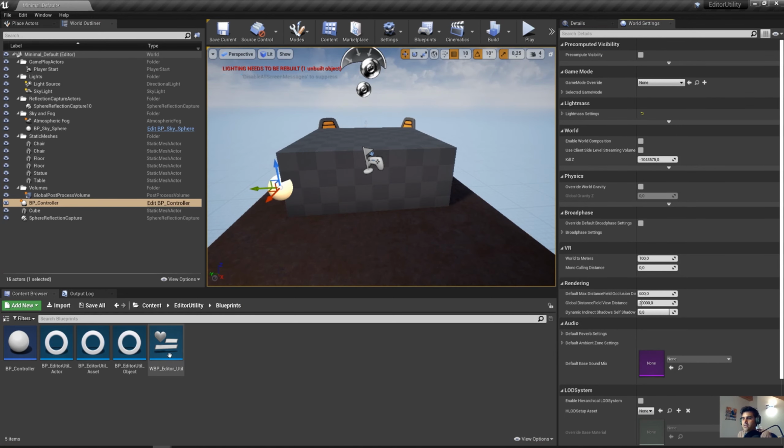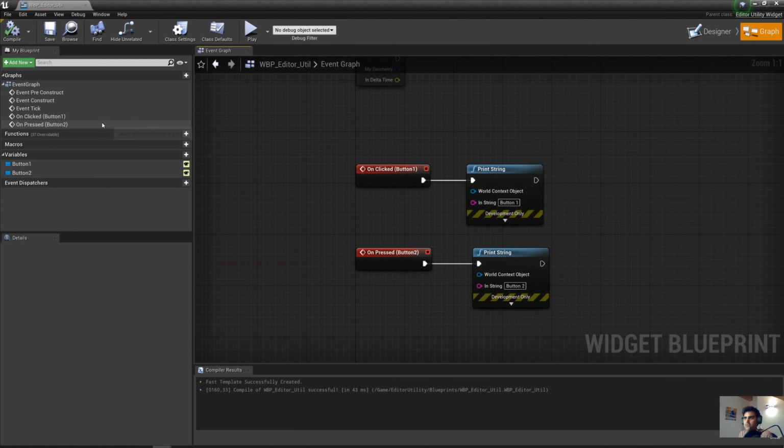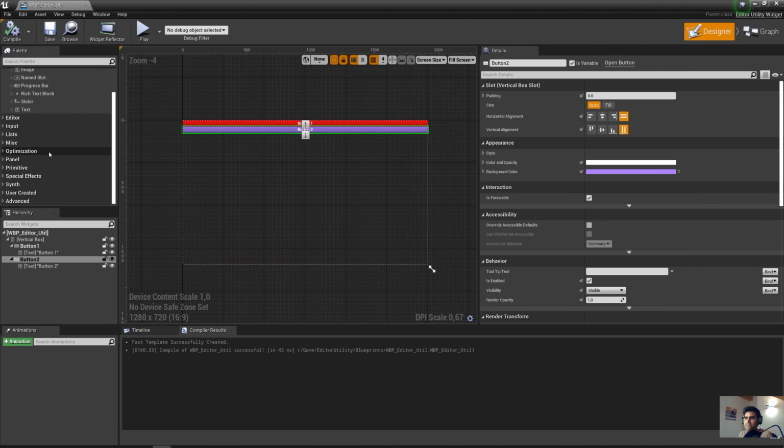And as I mentioned, you're free to use anything in the graph that you want, for example Editor, Input, List, Miscellaneous, Optimization, Panel, Primitive. There are so many listed in here, and you can use them to your advantage. You're absolutely free to do what you want with editor scripting.